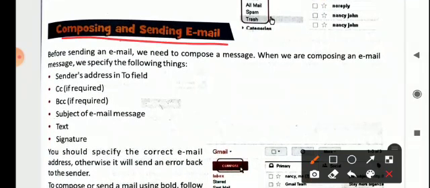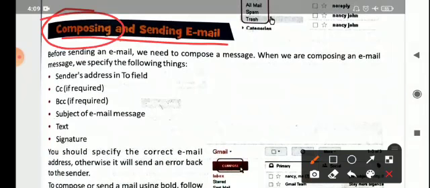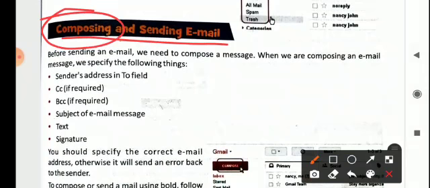Then composing and sending email. How to send email? Before sending, we need to compose, that is, write the mail first of all. When we are composing an email message, we need to specify the sender address in the To field, then CC only if required, BCC also if required.